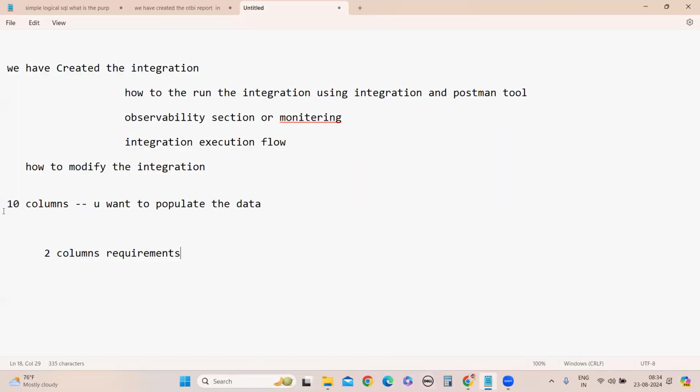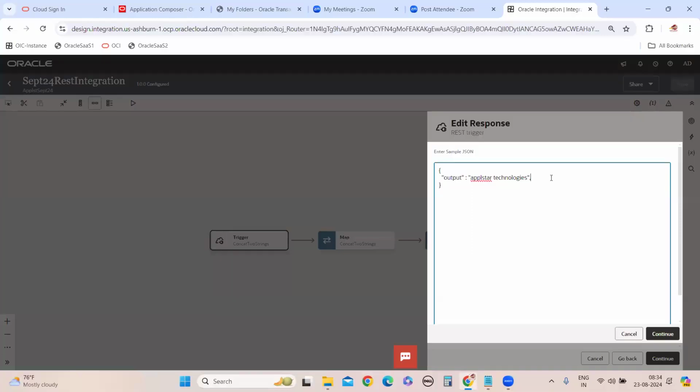So, for example, in the future, if I want to add one more column, you need to add it here: Output 1, something. So we need to define the structure of how you want the output to be displayed. That is called the sample payload we need to pass in the response.